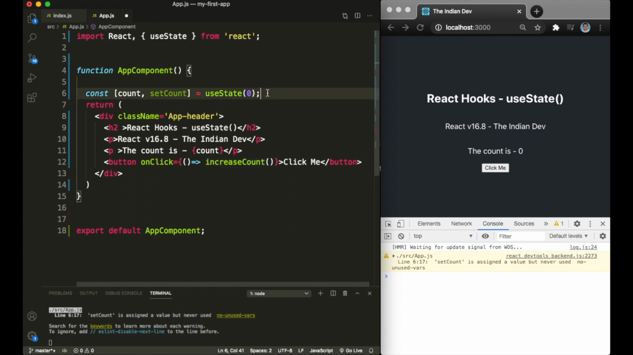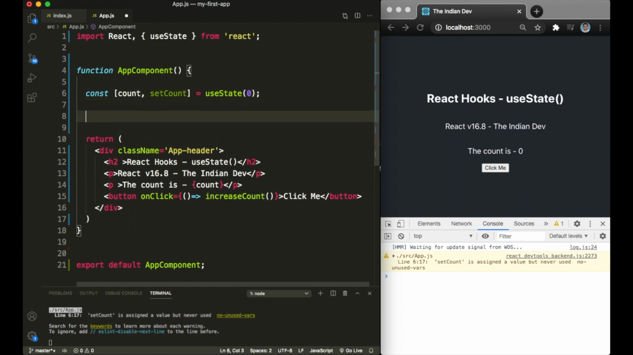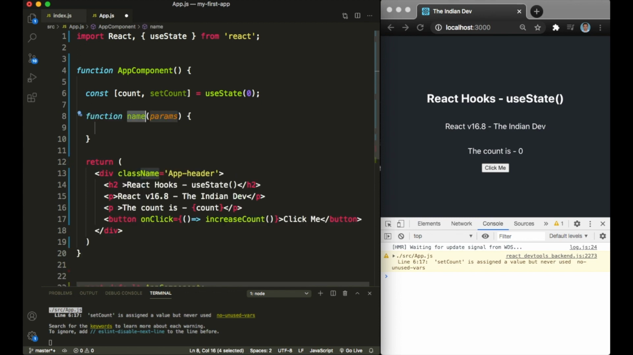So let me define this increase count. I am defining this as a function named increase count, and it will receive nothing. From here I'm going to update this particular count state with the prescribed method. I'm going to tell you guys that I can only update this count with the method provided by the React hook, that is useState.